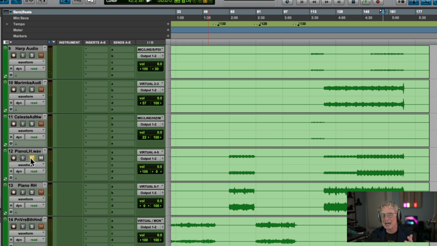Now, the left hand on the piano was recorded, you know, if I had a stereo microphone set up on the piano, it's sort of putting the left hand on the left hand side of the speaker. So that's okay. I've got that separated out so I can adjust the volume there later.